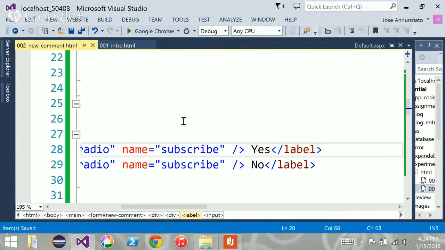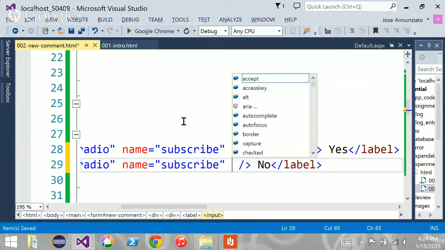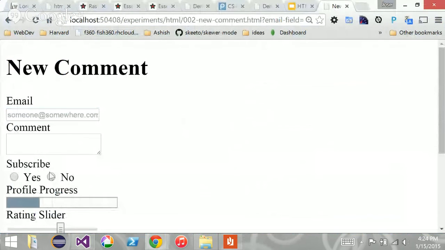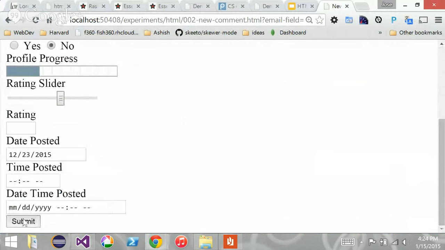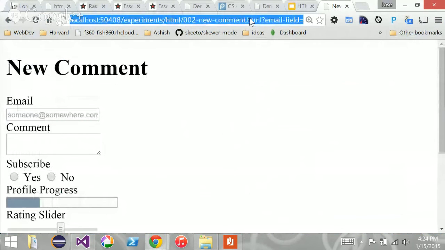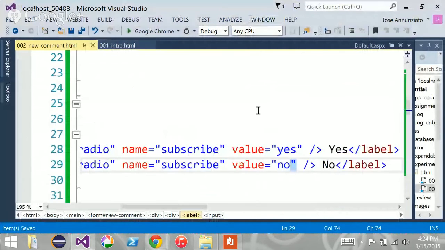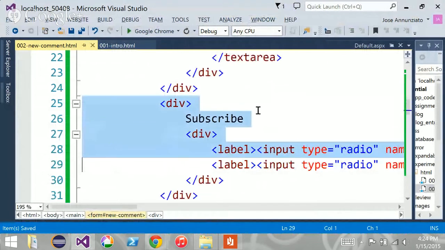Or you can be a little more specific and say, well, if this one is selected, I want the value of subscribe to be yes. Or if you click on no, I want the value to be no. Right? So if we refresh and we click on no, and we say submit, then notice here that the field for subscribe says no. See that? Or if I click on yes, right, and I say submit, it'll be yes. Okay. All right. What else? How about you want to submit this?